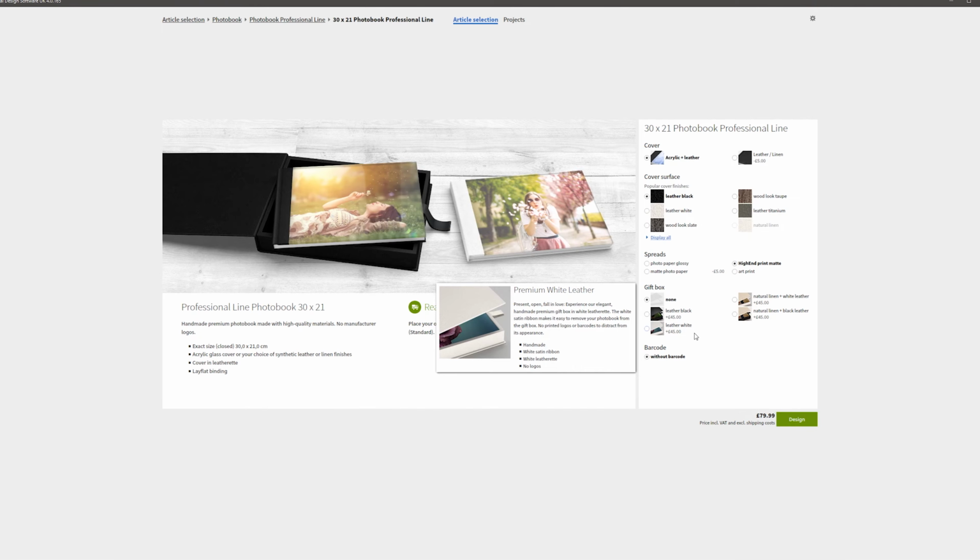One of the things that appeals to me about the matte paper is it handles fingerprints quite well. It says no fingerprints there, rather than a high glossy paper. I'm not going to do a gift box at this time, and we're just going to click on design, and they'll take us straight into getting our book ready.